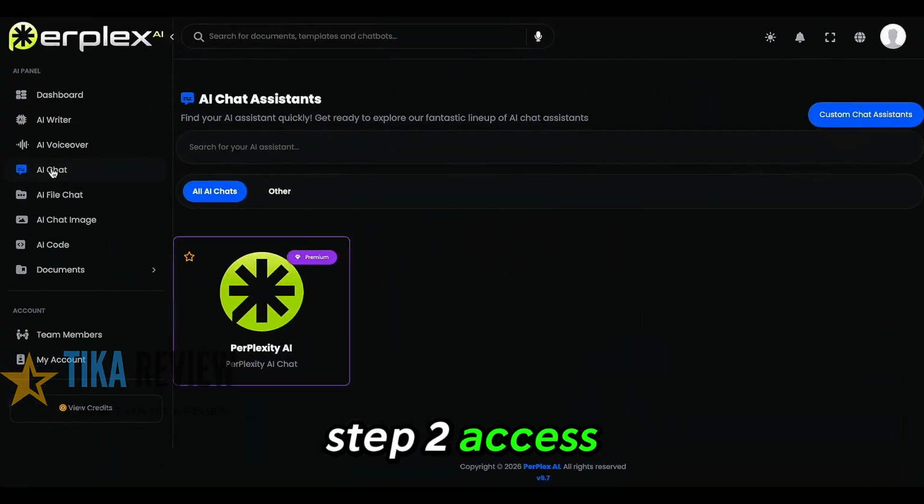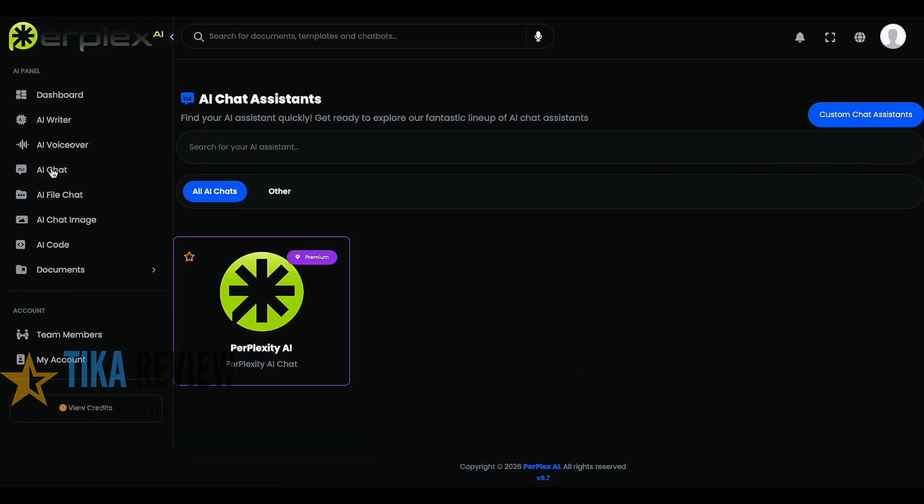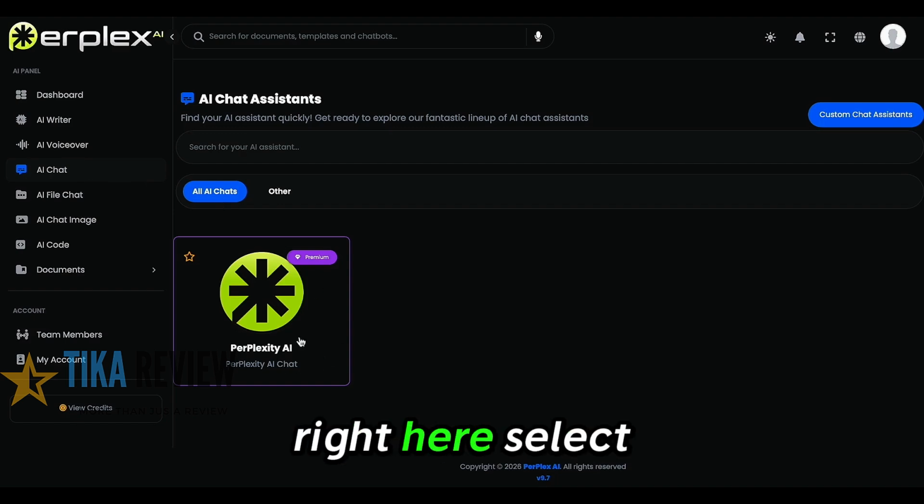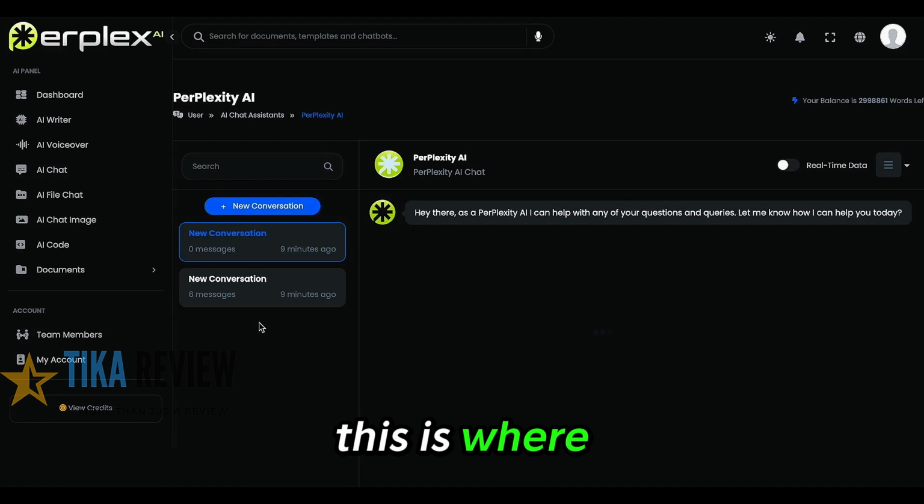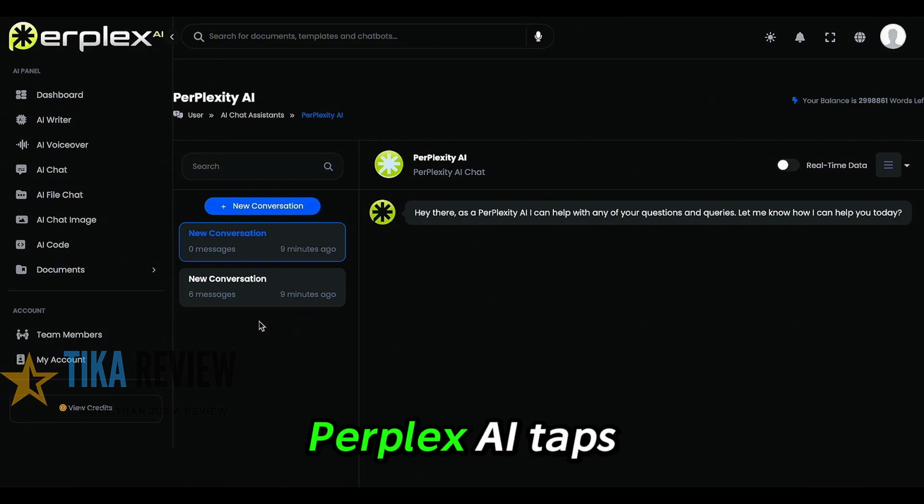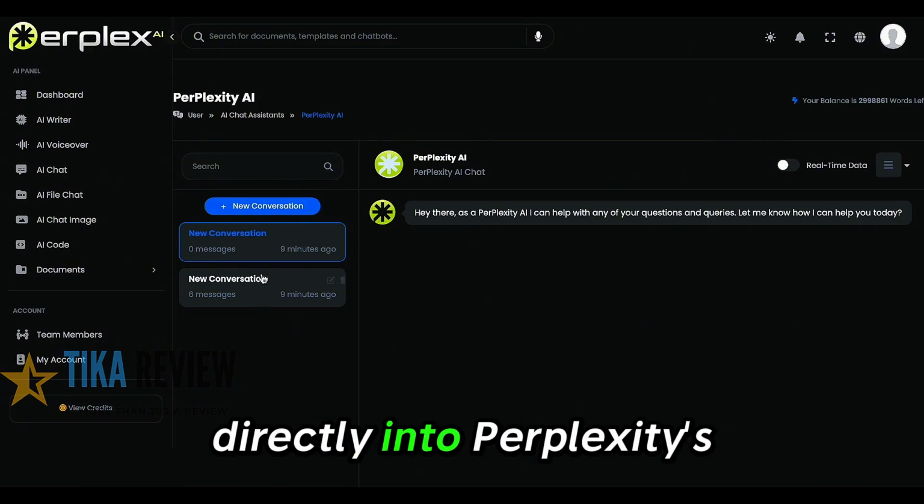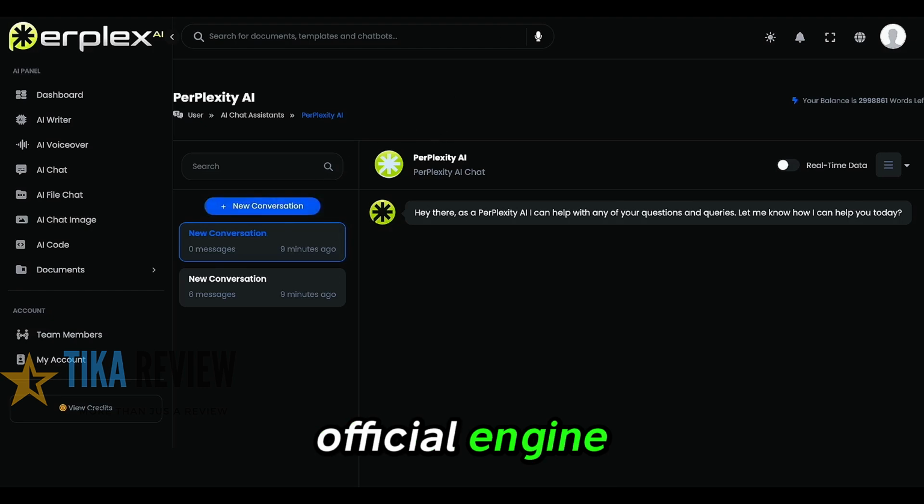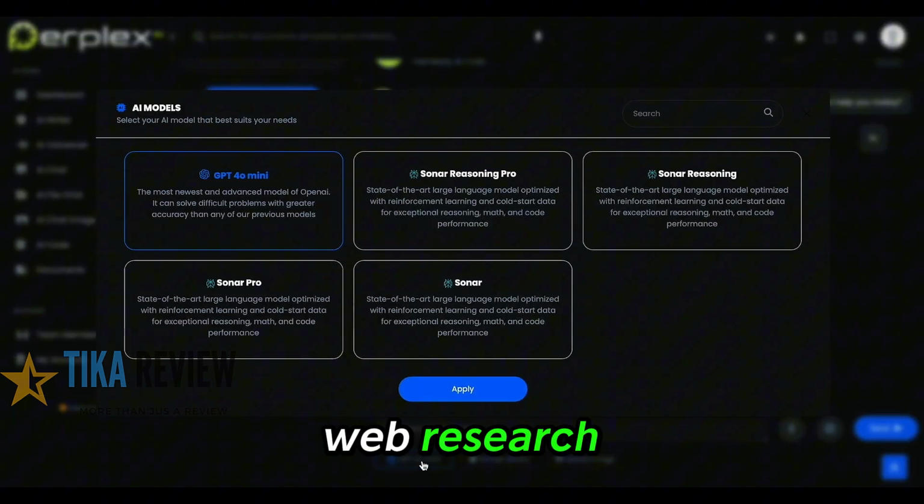Step 2. Access AI Chat. Now click on AI Chat. And right here, select Perplexity AI. This is where the magic really begins. Because unlike any other chatbot you've ever used, Perplex AI taps directly into Perplexity's official engine for real-time web research.